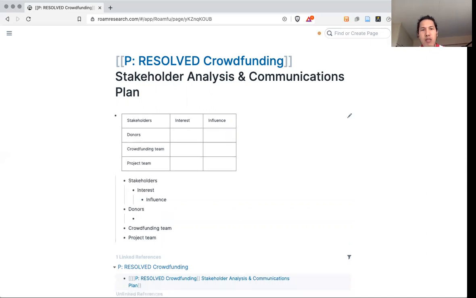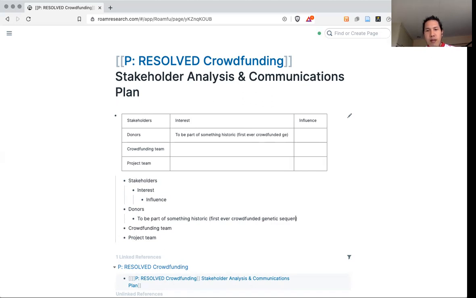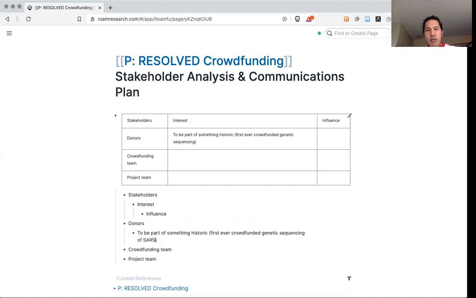So the main interests of the donors. Why would they give us money? So I imagine our main pitch here is actually to be part of something historic, which is actually the first ever crowd-funded genetic sequencing of SARS-CoV-2. It's going to be historic, so I imagine people will be interested in that.